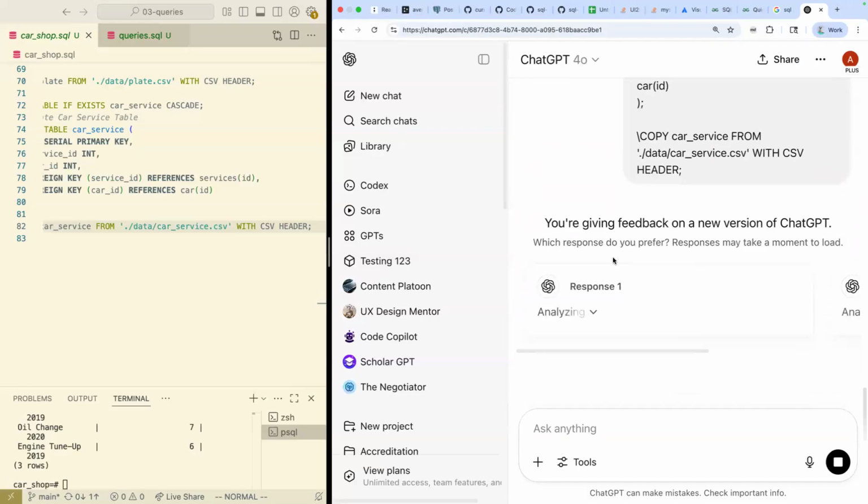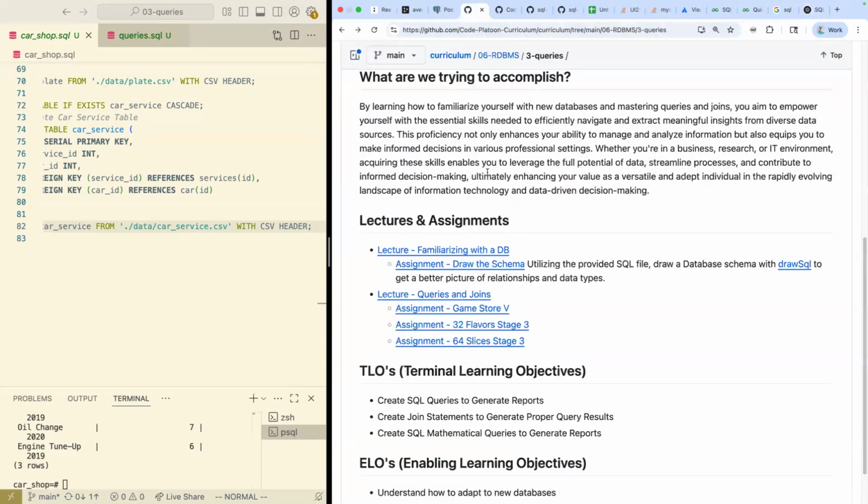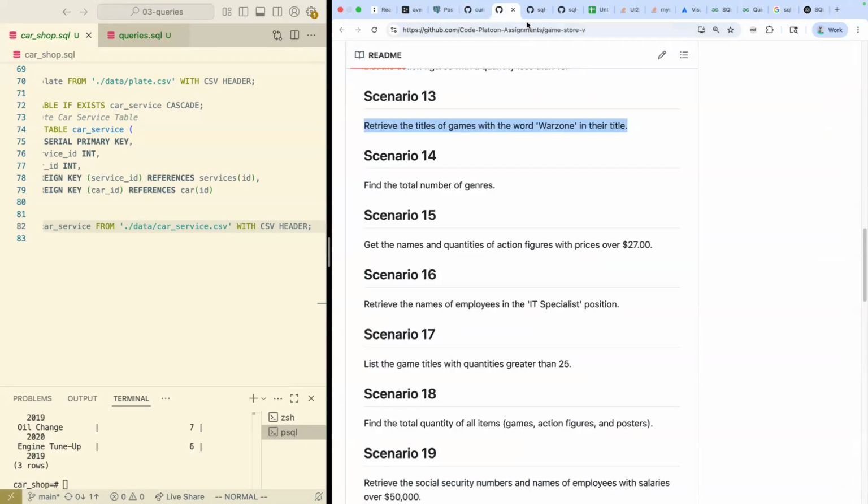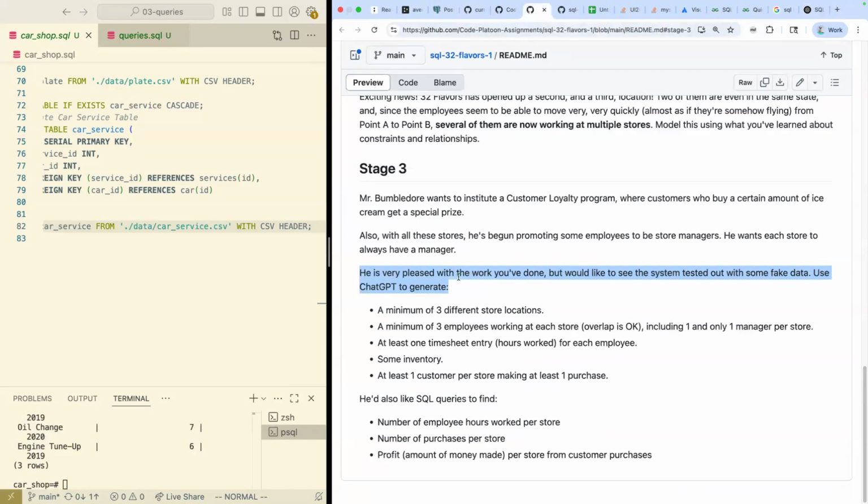And we're going to give ChatGPT a minute. You may have to improve on this prompt a bit, as I said, but I just want to capture the idea. We'll let it do its thing. But your task here is to, with the help of AI and by hook or by crook, generate some fake data. At least 3 different stores, at least 3 different employees, at least a couple entries in inventory, and at least 1 customer making a purchase, and then write some SQL queries.